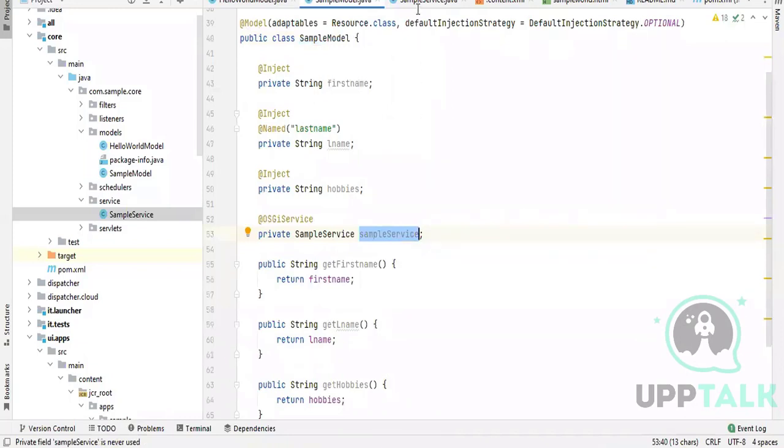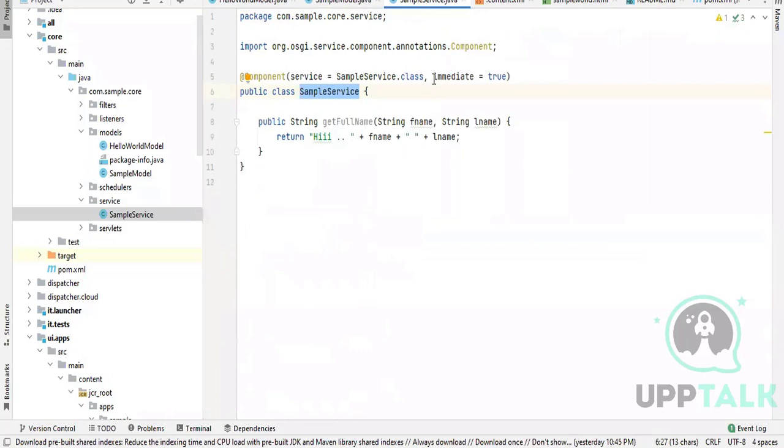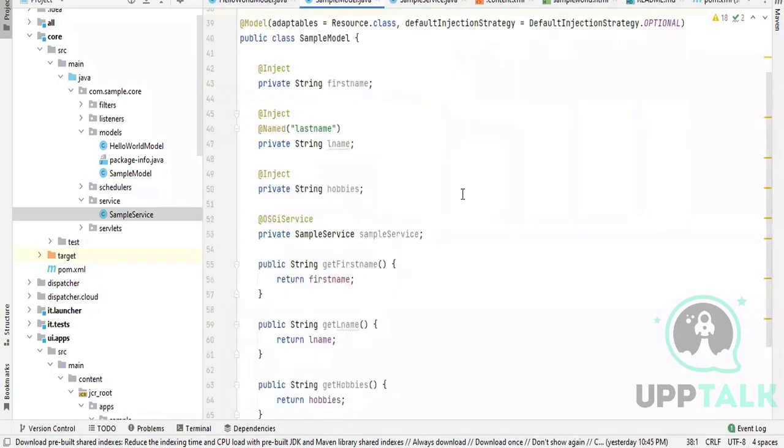In case it's not there, and that would be the case when we haven't used immediate = true, it will create a new object and store that object inside the service registry. So the next time any other service starts referring to it, it will automatically get the object of the service from inside the service registry.